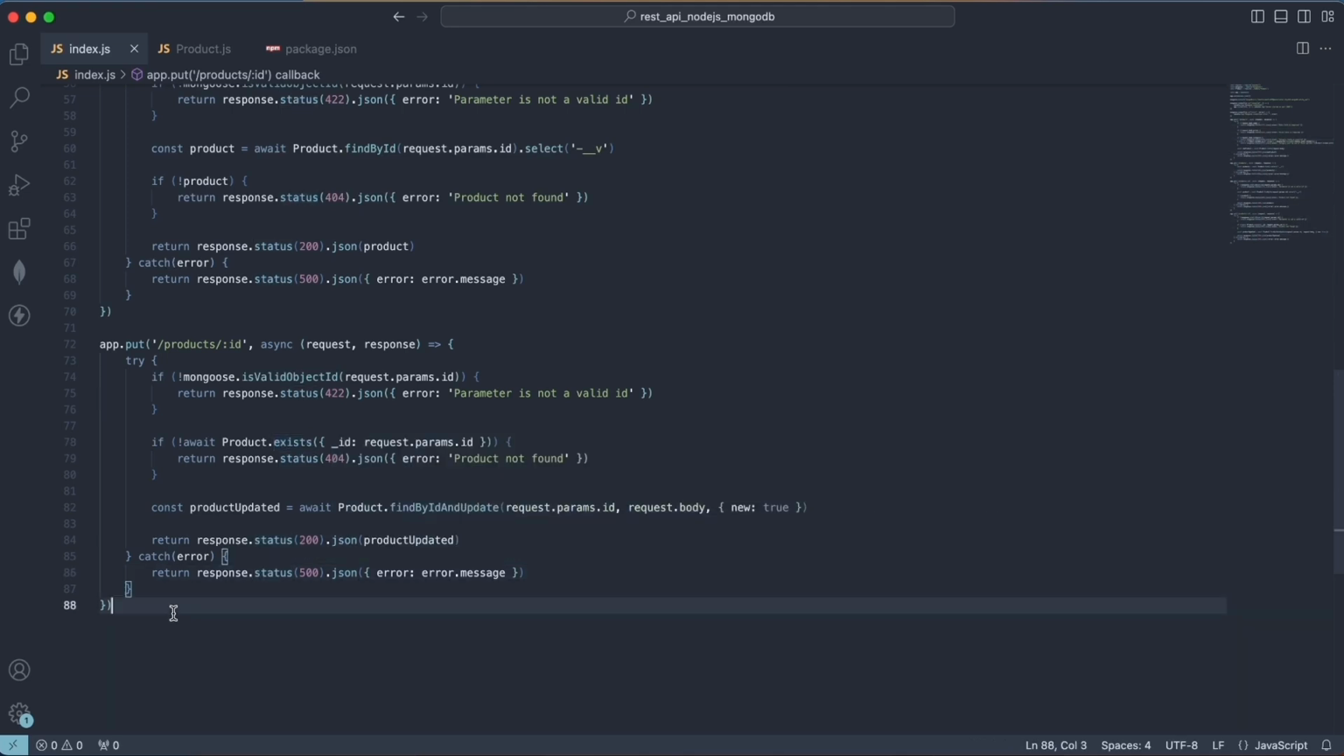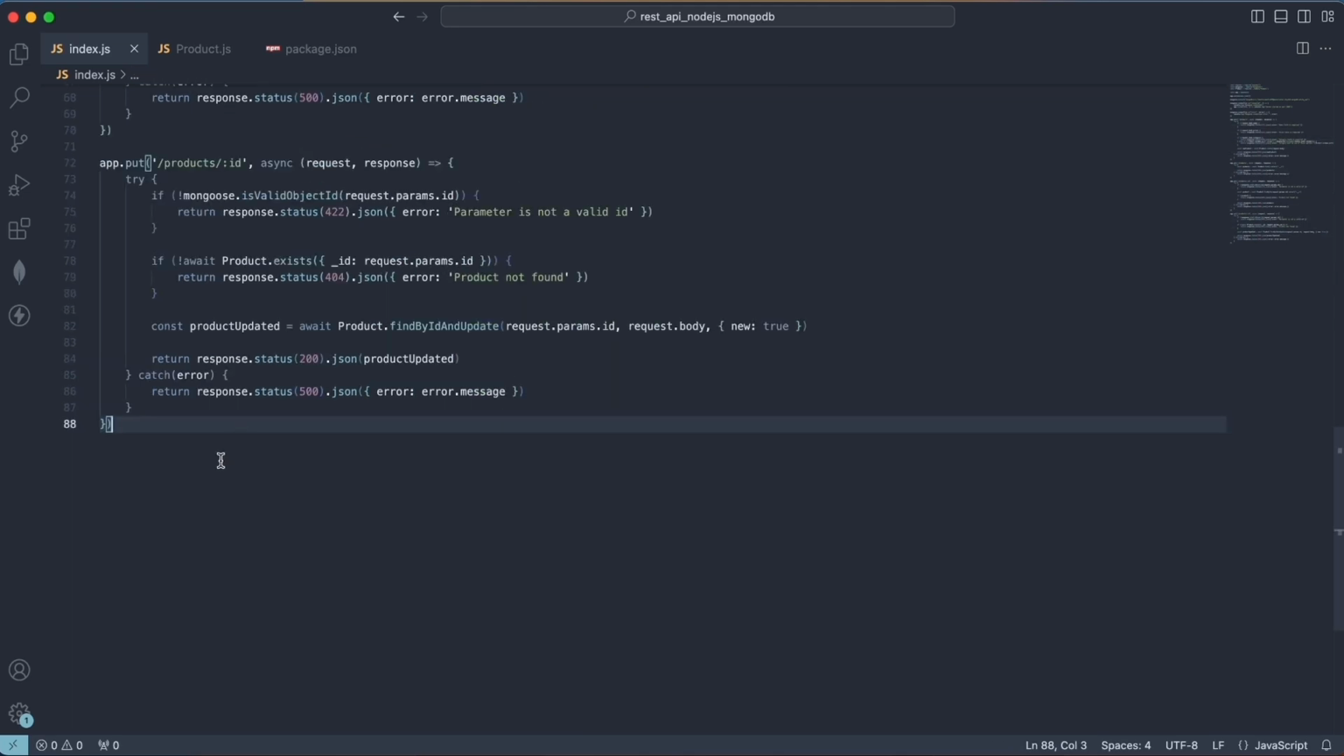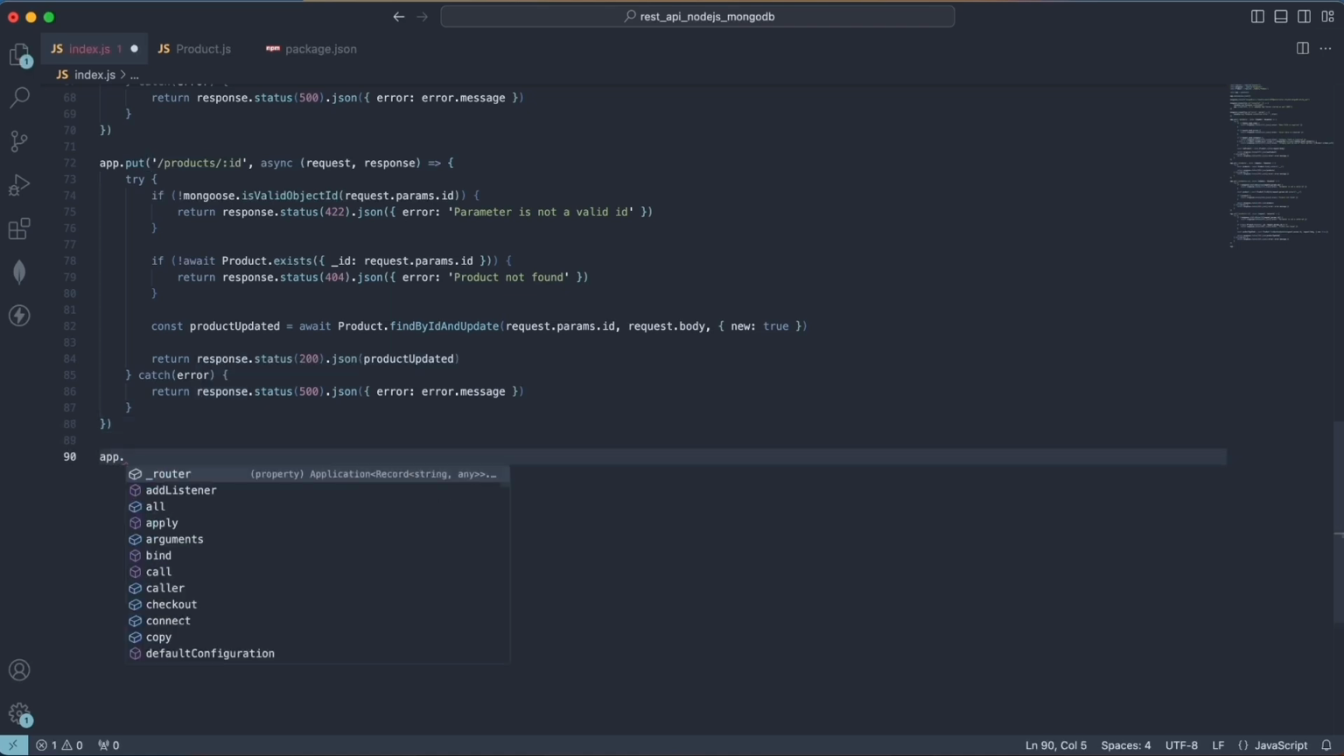So just recapping, we have endpoints to create product, get all products, get product by ID, and update a product by ID. So now all we need to complete the CRUD example is the delete endpoint. So let's create it below the put route here. So app dot, and we're going to use the delete method.